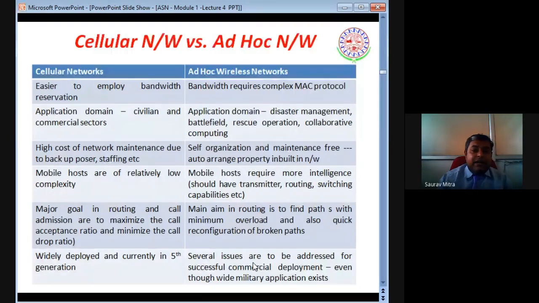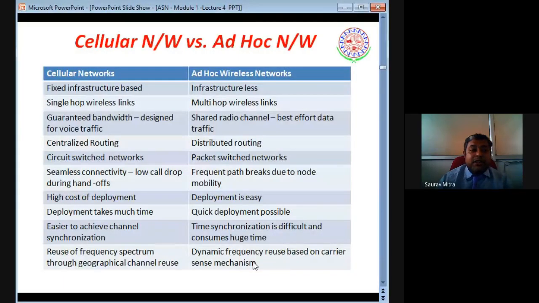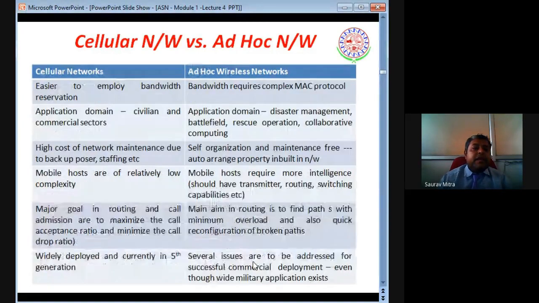So these two slides are very important to understand the basic conventional cellular network and its performance, and the ad hoc wireless network and its performance.